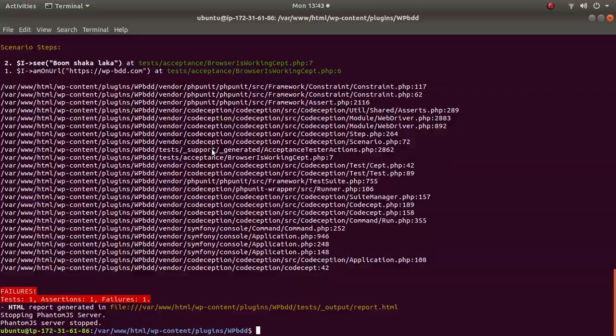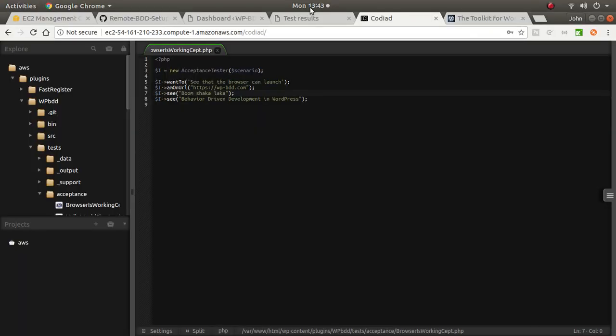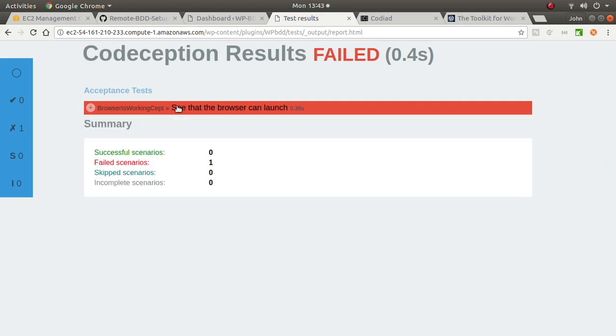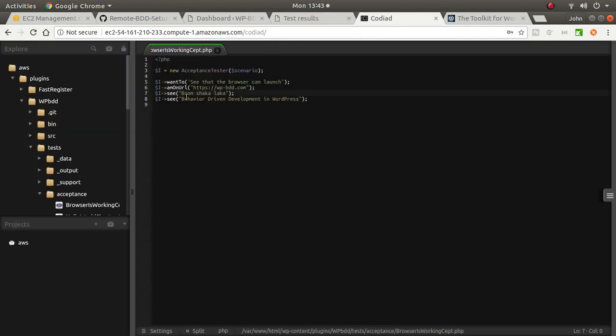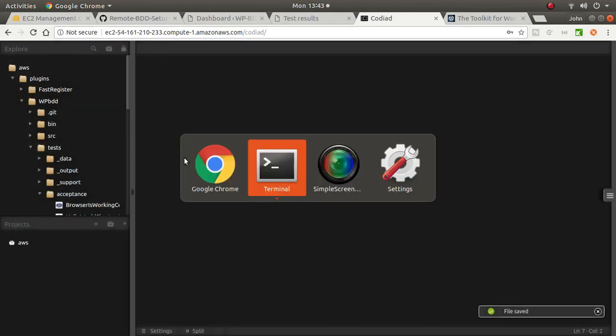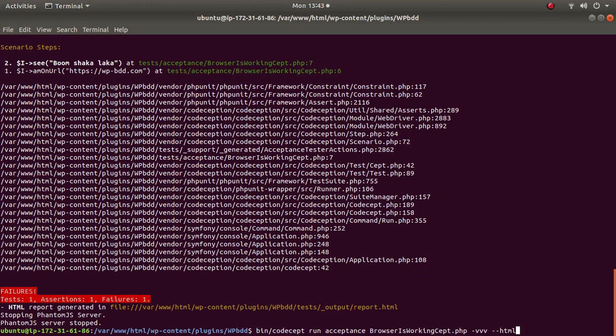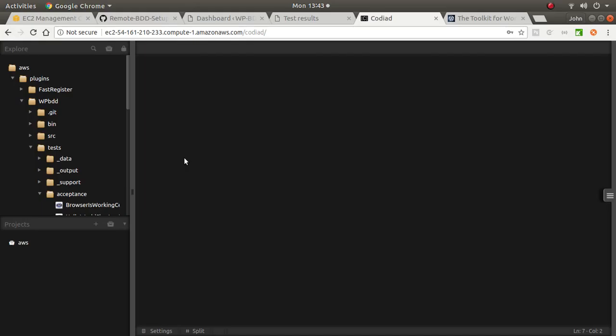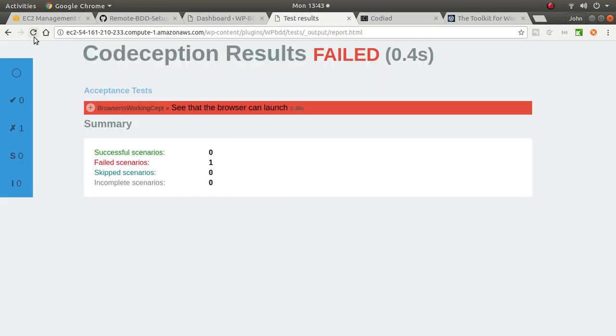So here's the test that we just ran, failed. You can see the test results of your test suite by just going to the URL here, also on the server. So here's the failing test. Let's make it pass. It says here I see boom shakalaka. That does not appear on my website, so let's comment that out. And I do see behavior-driven development in WordPress. Let's try to save that. And this is, again, all right on the server. Okay, so let's run the test that should pass. Okay, it did pass. And we'll see the results right there. Okay. Moving on.